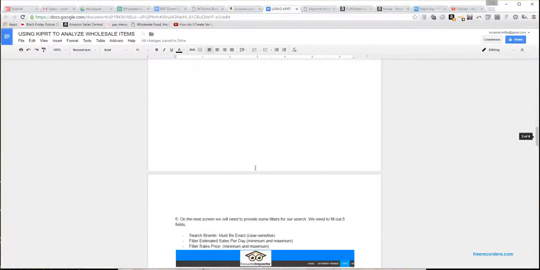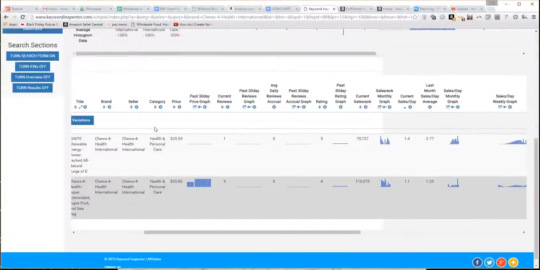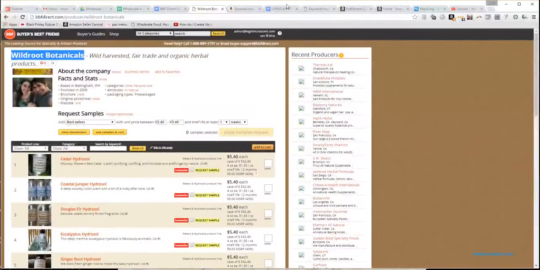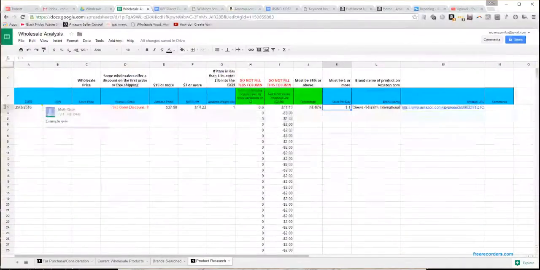So if we find a brand that's not on Amazon, we skip the process. If it's not on Amazon, it's not going to come up on this search because this software is linked to Amazon. So there's no point searching for it if it's not on Amazon. So these guys aren't selling on Amazon. So what we do after that is, any products that meet our criteria, we put in here.